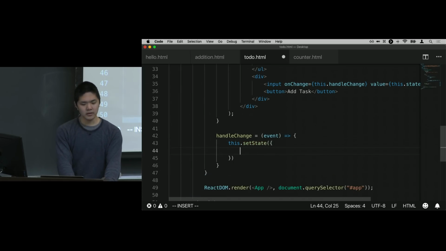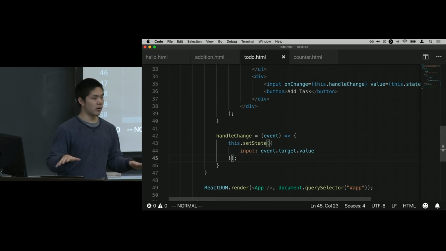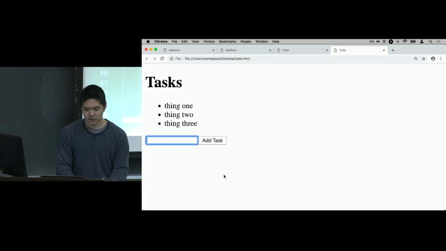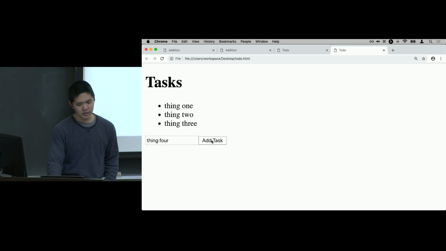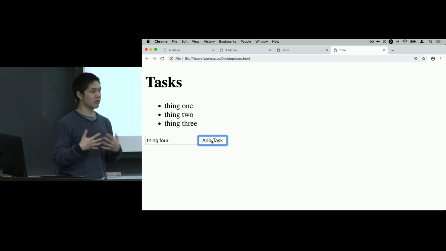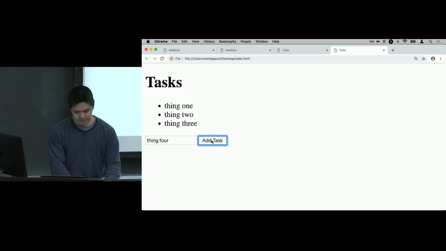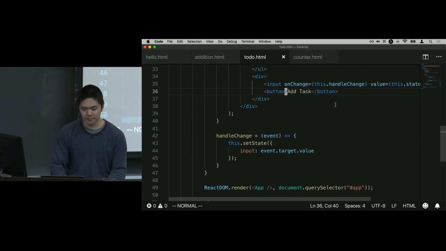And we're going to set the state. And the new value of the input is the event.target.value. Same as before. When I make a change to the input field, update the input value inside of my state. So I refresh this, and now I can actually type a new task into the task page. Clicking add task, of course, doesn't really do anything just yet. So let's make it do something.